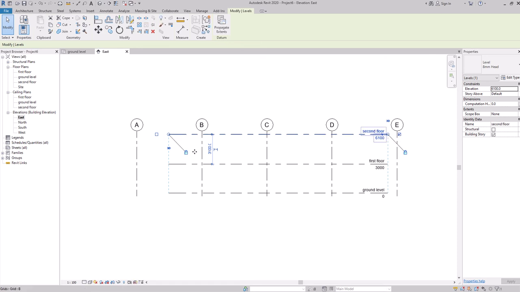Click on enter. Now it didn't ask me because I ticked do not ask me this question again. So now it's second floor. It changed automatically and it changed here as well. Now for this number, it is the total from 0 to here. So if I change this, for example, to 7,000, it will give me 4,000 and then 3,000.